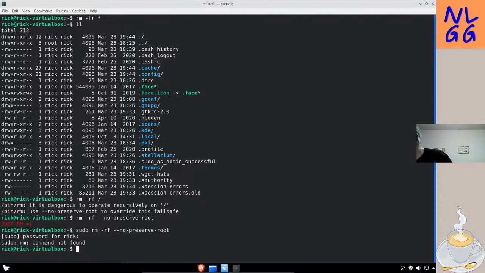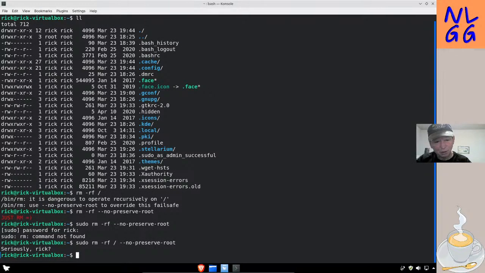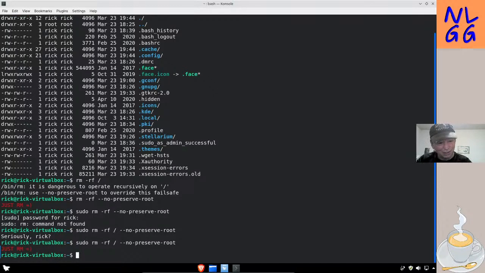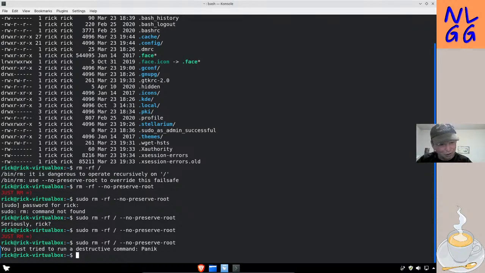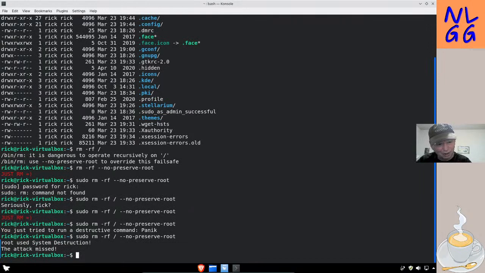Sudo rm, slash, no preserve root. Okay, check out the no preserve root. Oh, I probably put a slash in there, didn't I? Let's try this. Seriously, Rick? Just rm. Yeah, it's not gonna let me do it, is it? You just tried to run a destruction command. Panic. I guess you do this enough times it'll eventually let you do it.